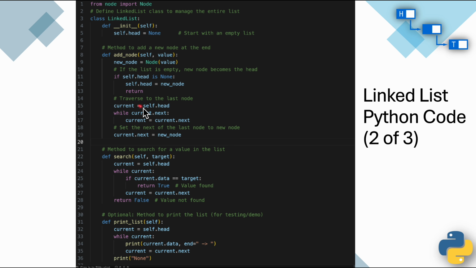See here, current is equal to self.head. You took the current, and you are moving this current to next. So how do you move? While current.next, which simply means current.next is not None.